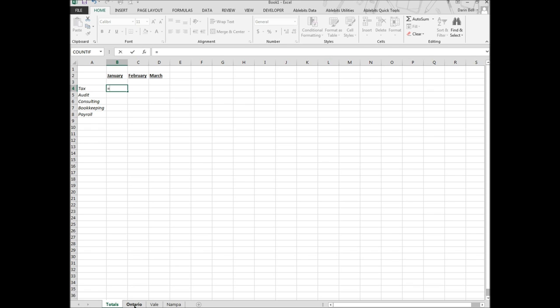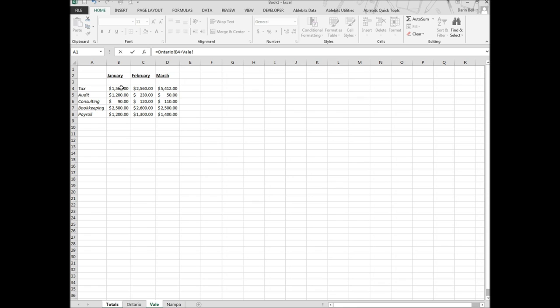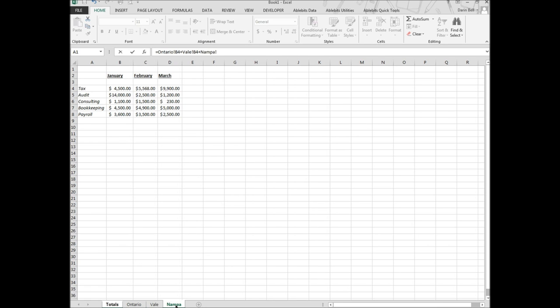So what the equation is going to be, we're going to add up. With the equal sign in B4, we're going to add, move to the Ontario sheet, and click on January tax there. We see it shows up here in our formula row, and then we hit the plus sign, go to Vail, hit the January tax there, hit the plus sign again, and go to Nampa. January tax as well for that one. There we go. Okay, and then we can hit enter.